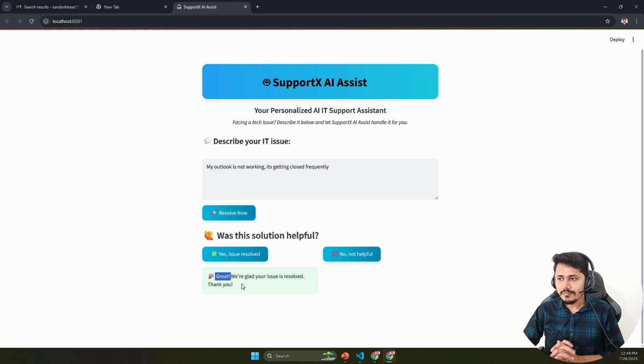Now what happened in the backend is it has called two agents. The first one is the classifier agent. Based on this issue, it has recognized the type of this issue. We have different types of issues like network issue, software issue, hardware issue. So this belongs to, let's say, a software issue. There is some problem with the software, so it is categorizing that. The task of the first agent is to classify the type of issue. So we have a classification model which is classifying this.